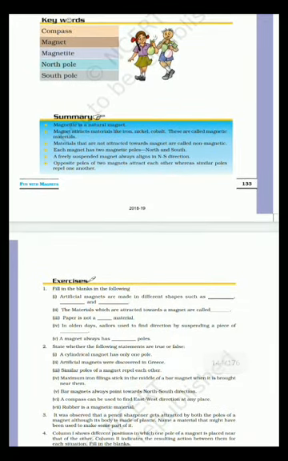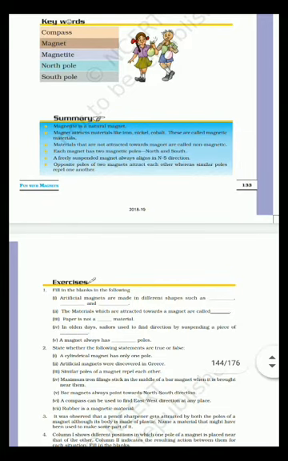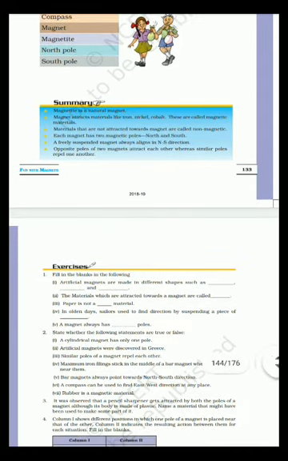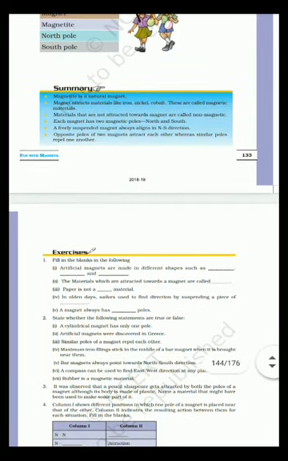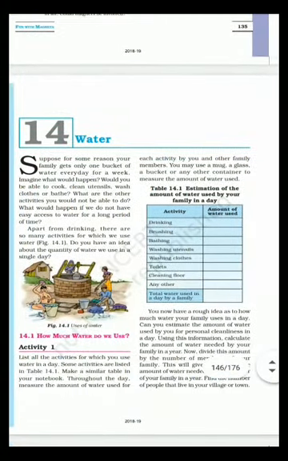Opposite poles of two magnets attract each other, whereas similar poles repel one another. The opposite poles, that is different signs of the magnet, attract each other and the same signs repel one another. That is, north and south attract each other, and north and north repel one another, as well as south and south repel one another.